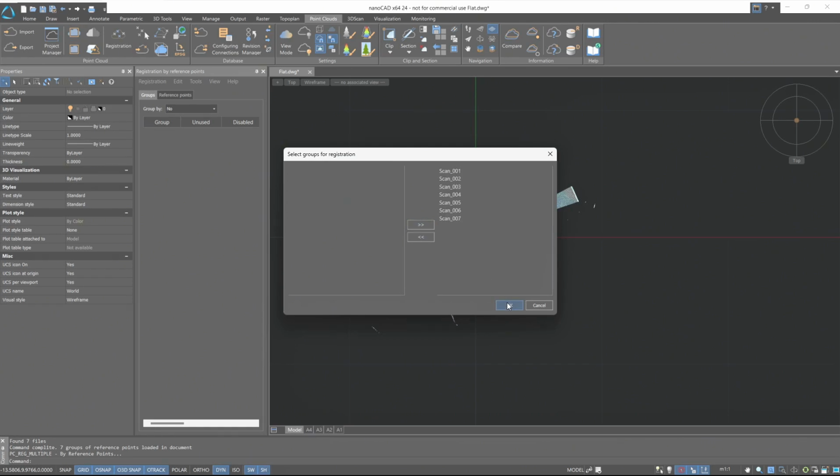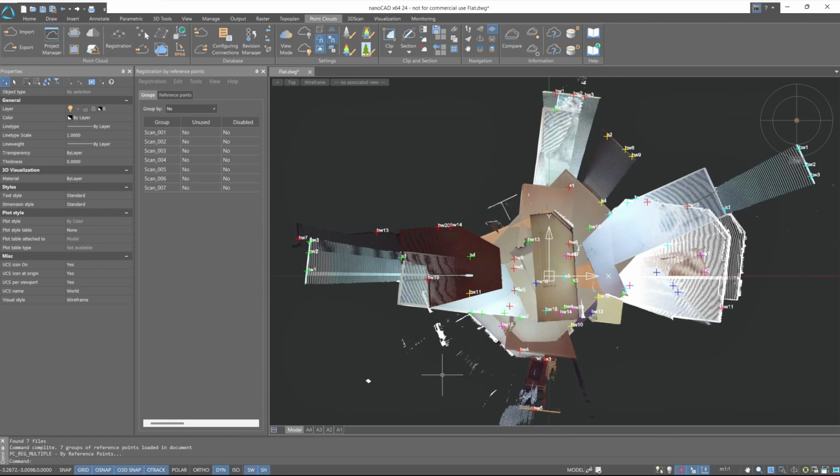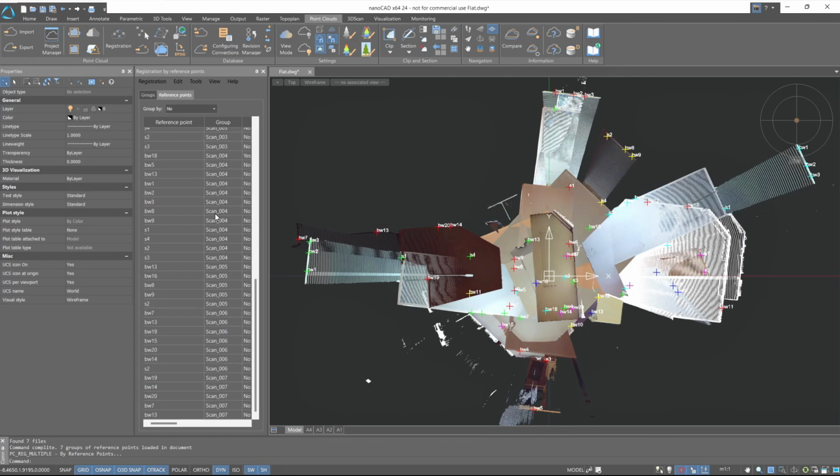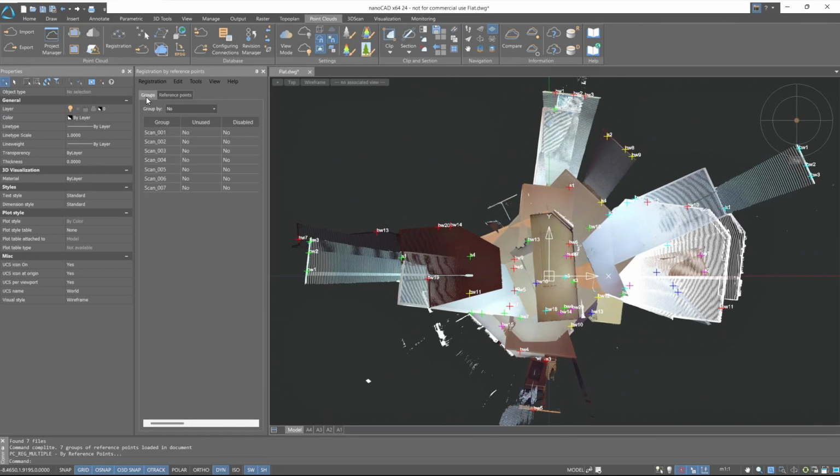Click OK, and we see that the groups are displayed in the corresponding Groups tab and the points themselves in the Reference Points tab. Notice the drawing where all the group points are displayed. All points are colored. Points of the same color indicate belonging to the same group. Notice the panel and go to the Groups tab.